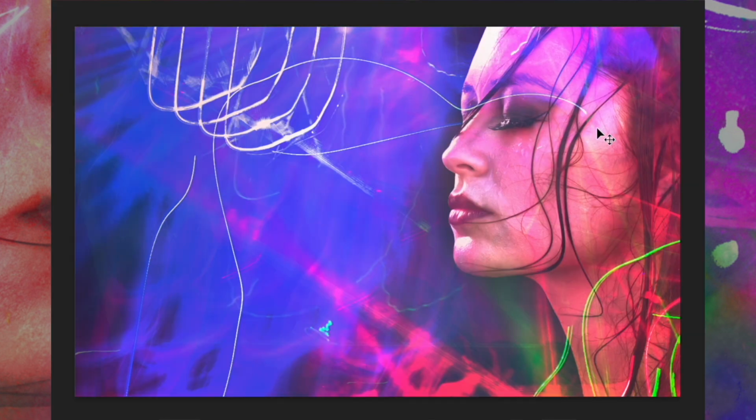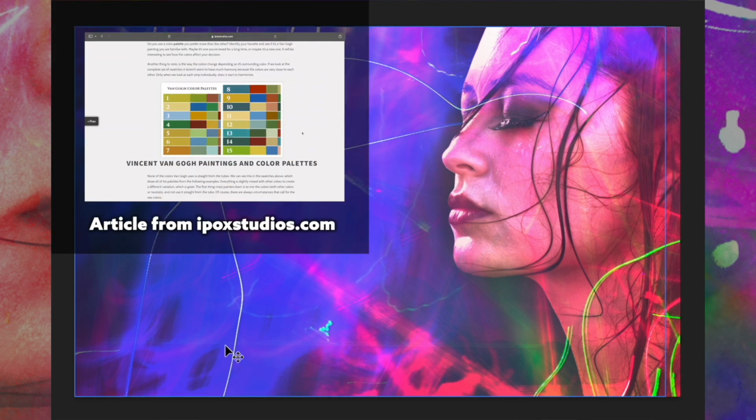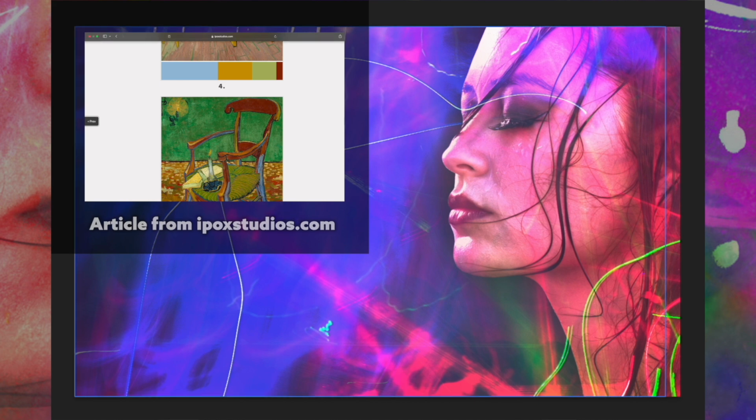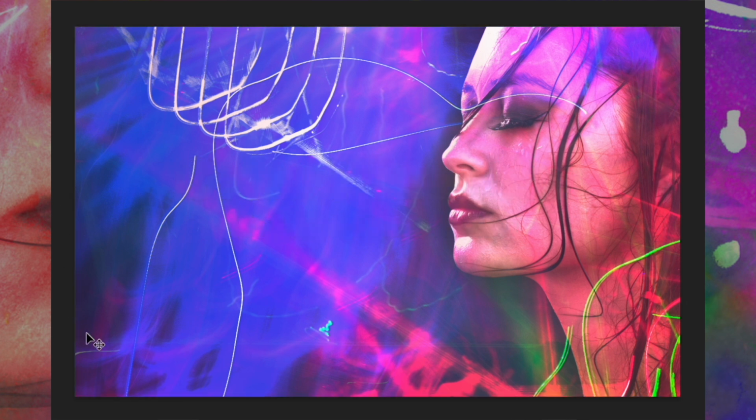If you look at the scene, and I teach this on the site, color harmony usually comes with a hierarchy of colors, and that's 4 colors, which are hue variations of red, blue, green, and yellow. Right now we've got a ton of blue, we've got a lot of red, we don't have much yellow showing, and we don't have much green. So we want to add a hierarchy so we can add more color harmony to it.